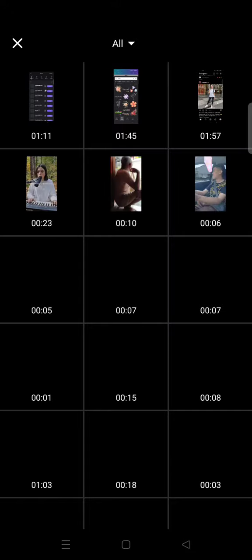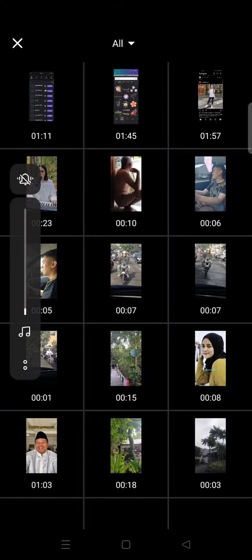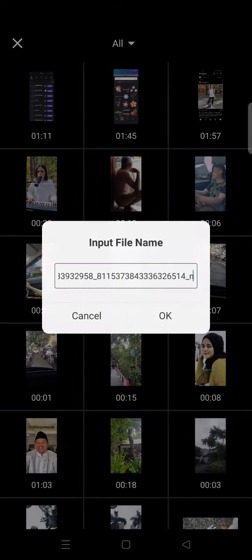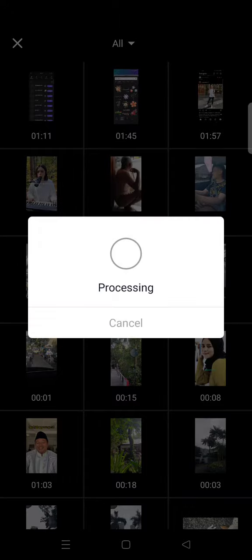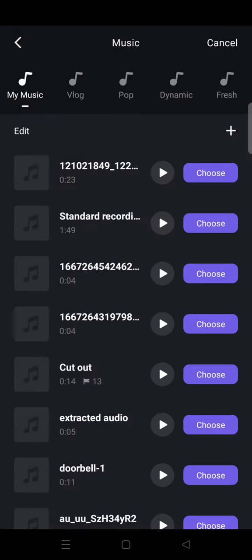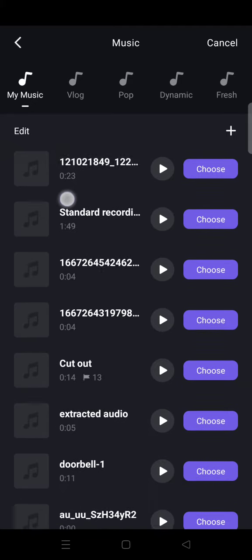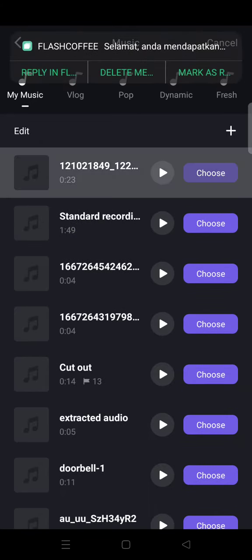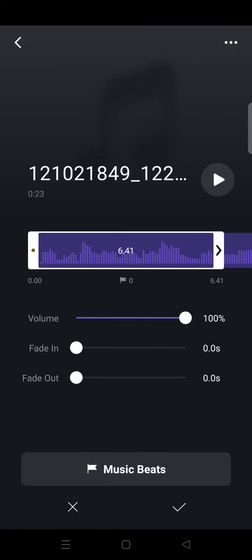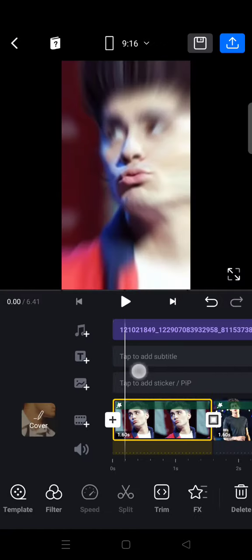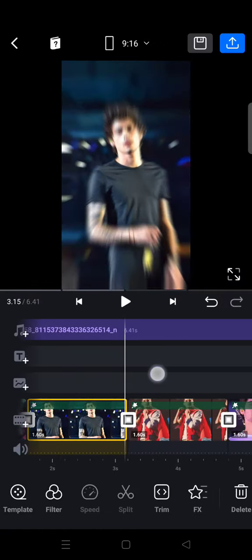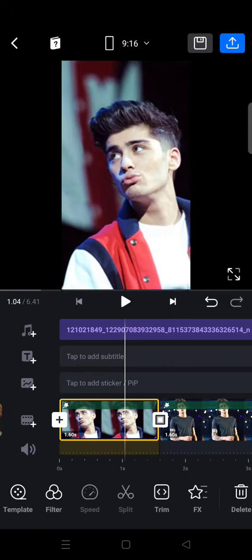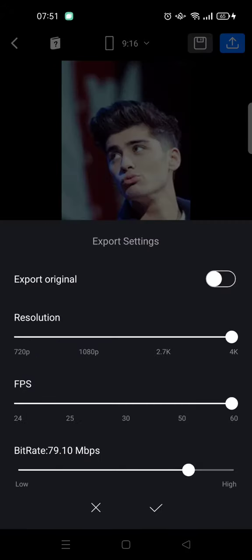So here you can just choose which one of the video that you want to extract its sound. For example, this one's right here, and then you can just click on OK. Now it's processing, and this one's right here is the one that I've extracted before. So you can just click on choose and then click on the check icon, and this music will be saved to your edited videos, and you can just click on the arrow to save it.